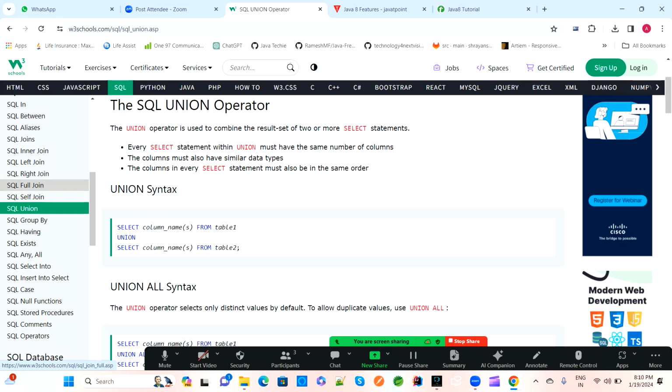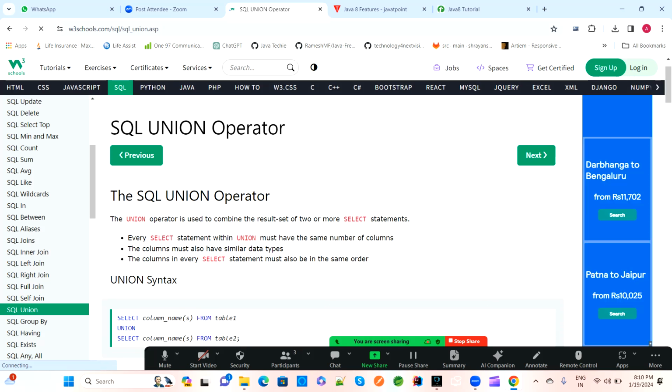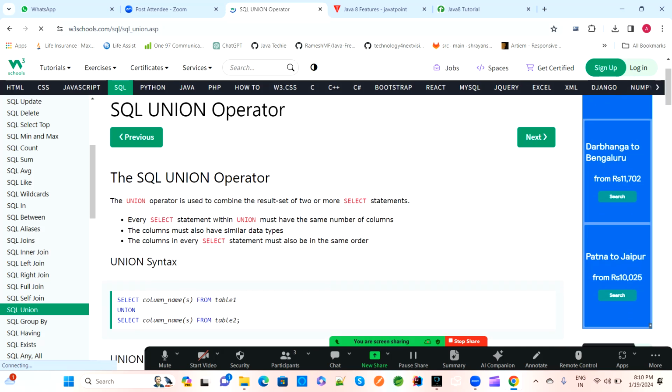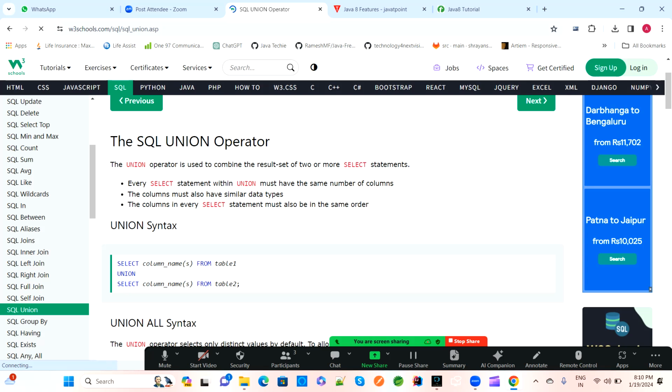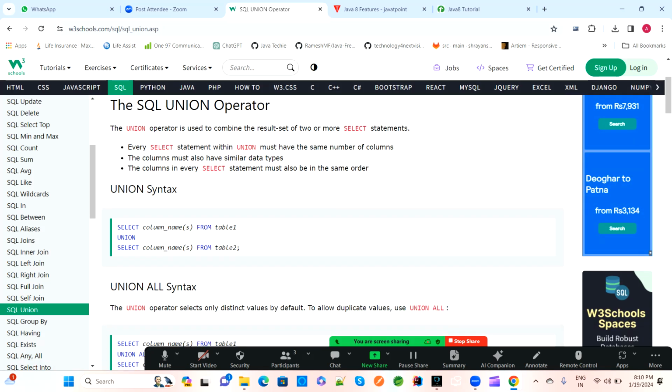Till now we covered this. Now we will go for the union. There was some network issue the day before yesterday, so I think union had some issues, and then the session was closed automatically. So I'll complete from here onwards.